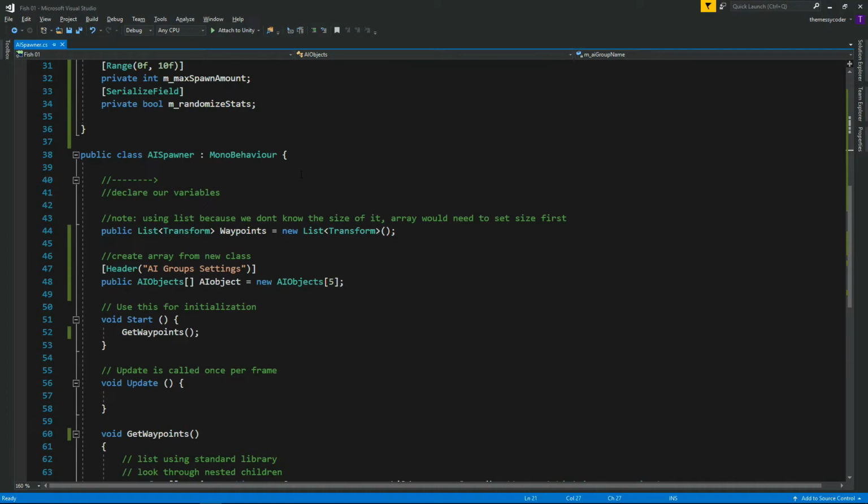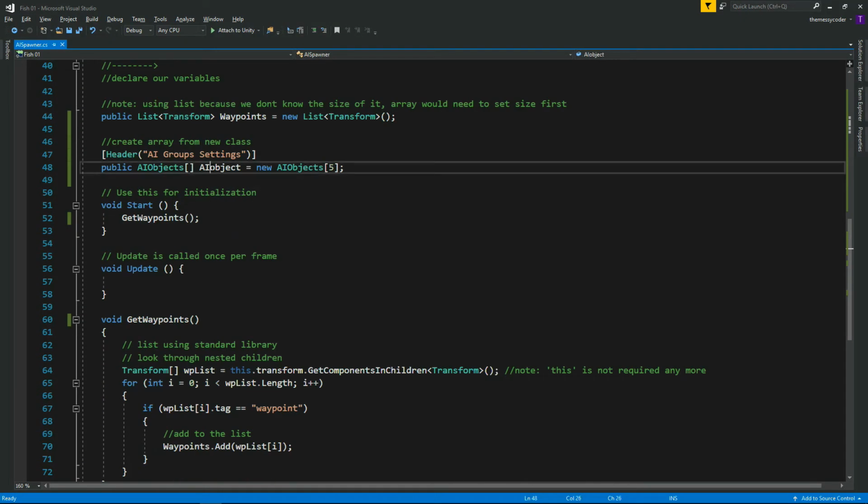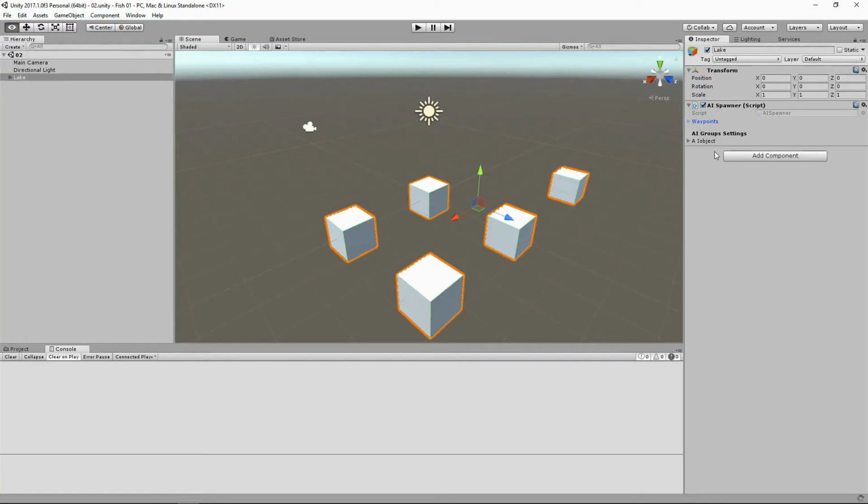Okay. Right, back inside here. Let's change that lowercase o to a big O. Wait for a second for the magic to happen. There you go. Now it looks a bit nicer, doesn't it? AI object, let's open it up, and there's the 5 that we had. If we put that to a 1, say, or if we put that to a 10, well, we get 10 of them.